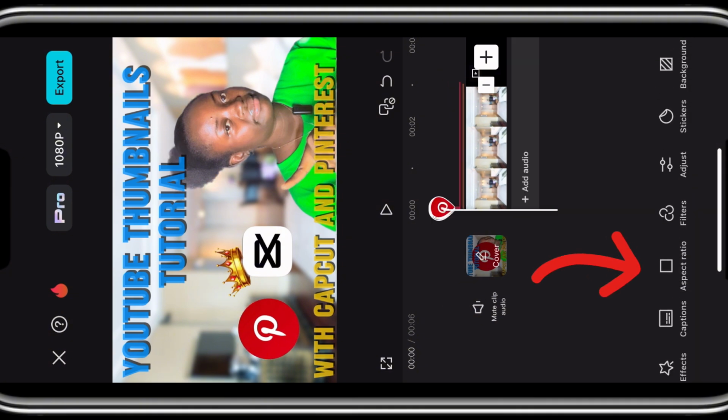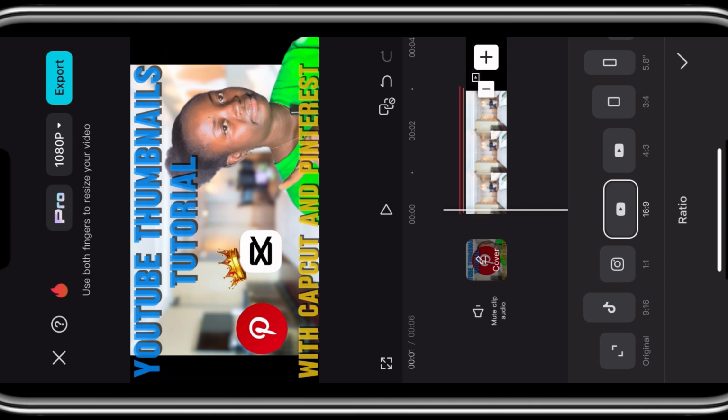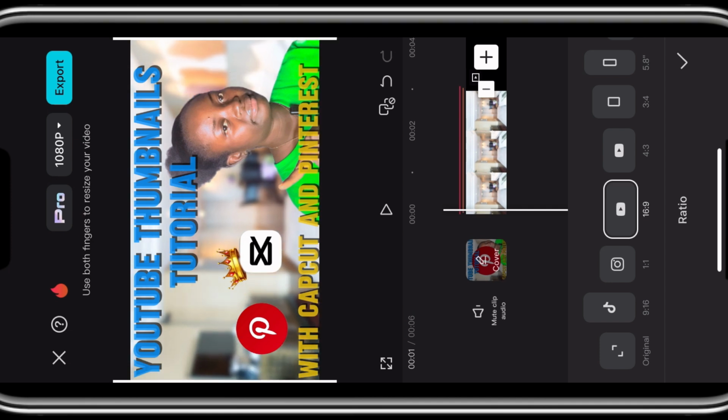So let's go back to click on aspect ratio to change our image size to YouTube size, okay, which is 16:9. So you use your hand to zoom it out.